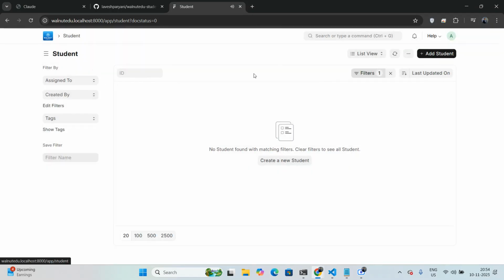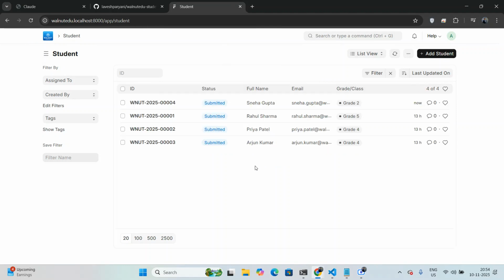Remove the filters. Sneha is now a student of WalnutEdu. As you can see, I have saved this record. The record has been saved successfully, and Frappe automatically generated this ID that we have set up. I'll just show it to you in the DocType configuration.